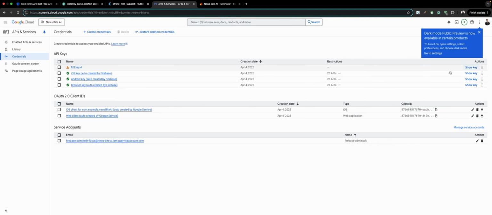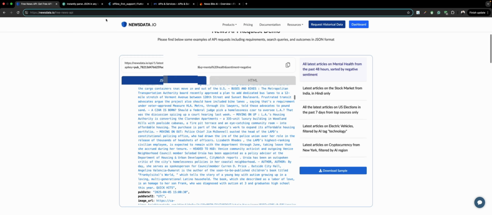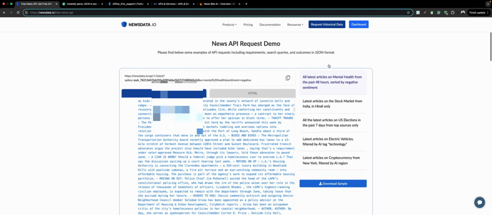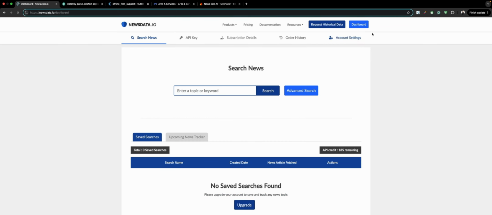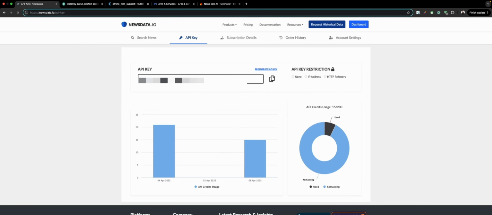Just go ahead and show key and copy the key, because that's pretty much what we are going to be using to work on this platform. Then on the free news API, remember I told you that you just need to click on the dashboard once you have signed up. From here, click on API key. You'll be able to see your API key, so you need to copy this API key and use it in your project.